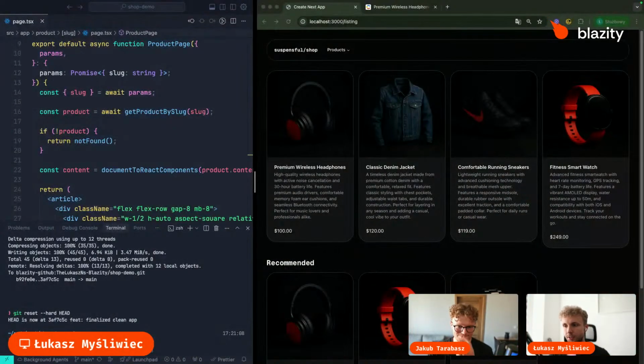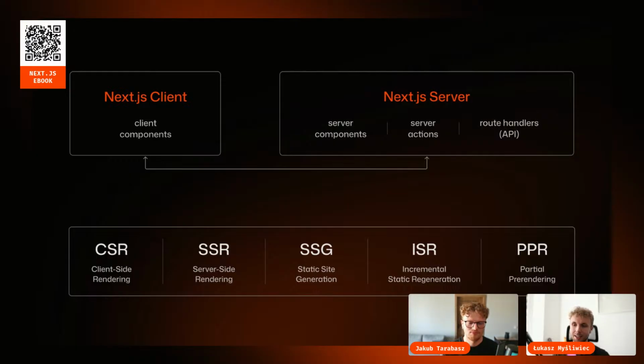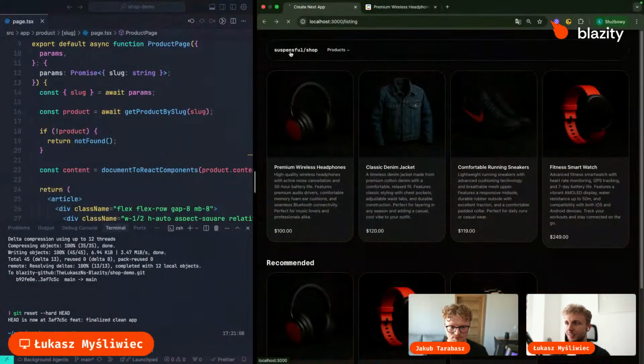Maybe you can go back for a second, because I think it's really important to understand that Next.js is a full stack framework, right? So we have the client side and the server side. The client side is client components. The server side is server components, server actions, and the API routes, right? Yep. So now maybe we can show the demo that we prepared.